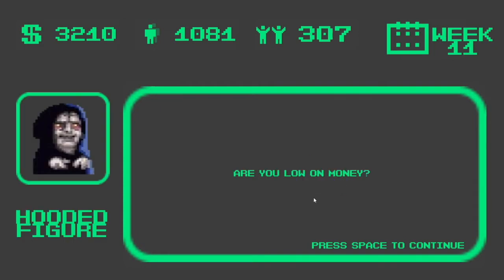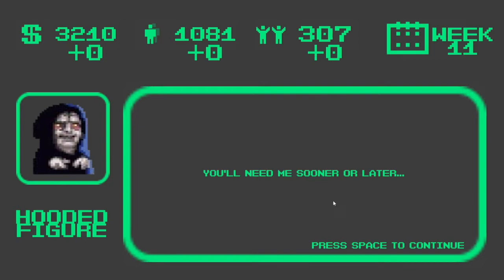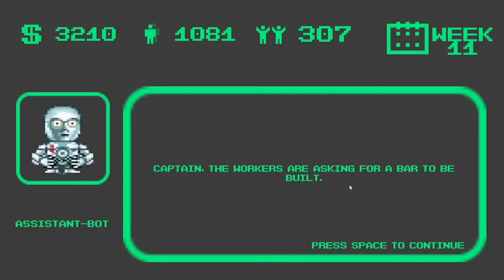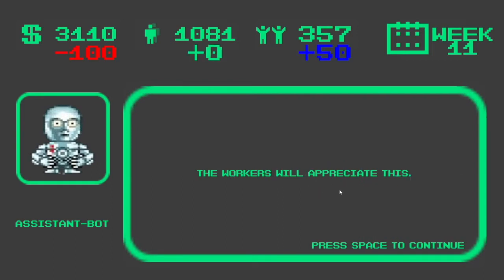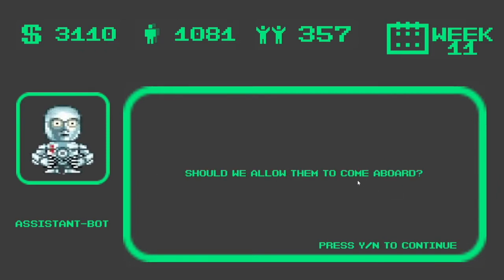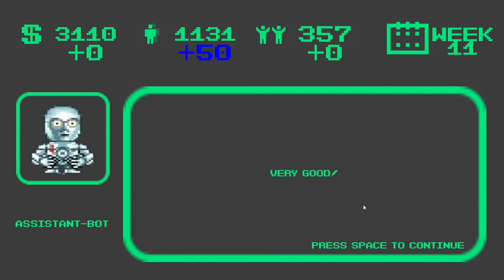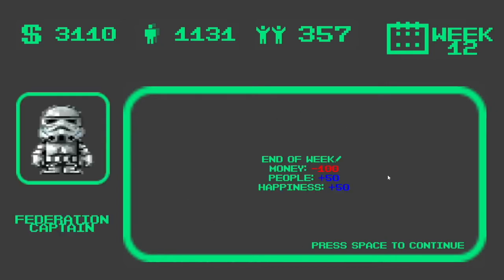Are you low on money? No, I'm doing really well for money. For a bar to be built. Well, another one. Yeah, I suppose. Although we need more people. We're supposed to be growing our station, aren't we? We're not growing our station very much. Ah. Yes, they can come in. We need them. Still not sure what I'm aiming for.